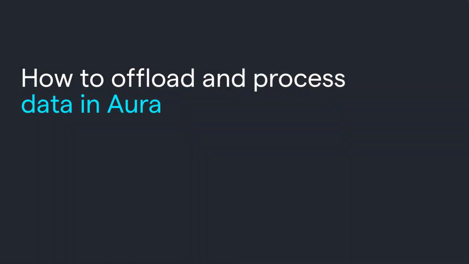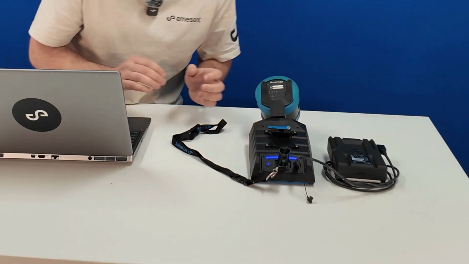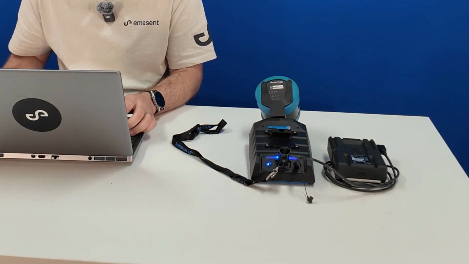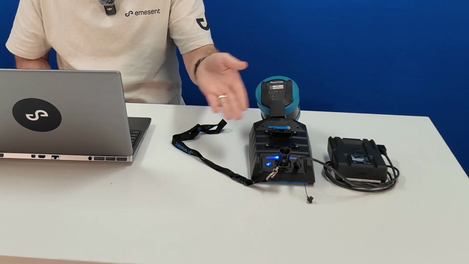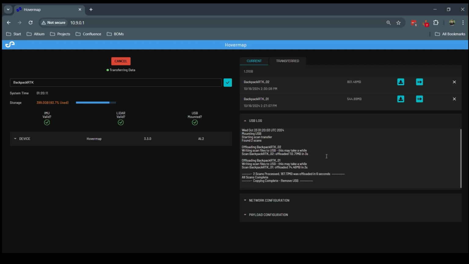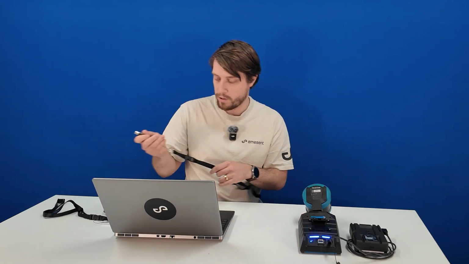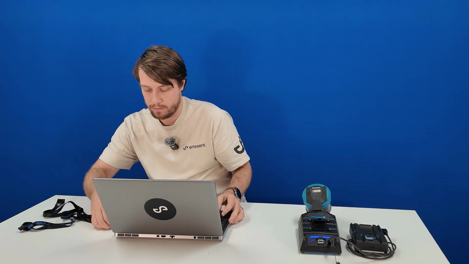Now that we've finished capturing our data, we can offload and process in Aura. To offload data, use your USB and plug it into the back of the Hovermap. You'll see the lights are swiped side to side, and you can also monitor the progress in the web UI. Now that that's done, we should transfer our scans to the computer. Aura is more reliable when you're processing scans from your computer and not directly off a USB drive or external SSD.